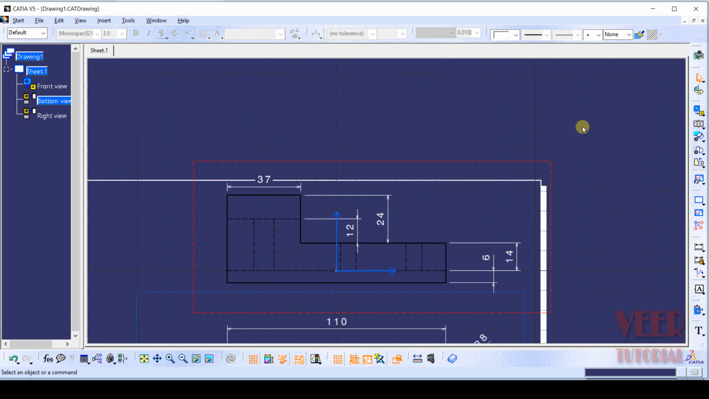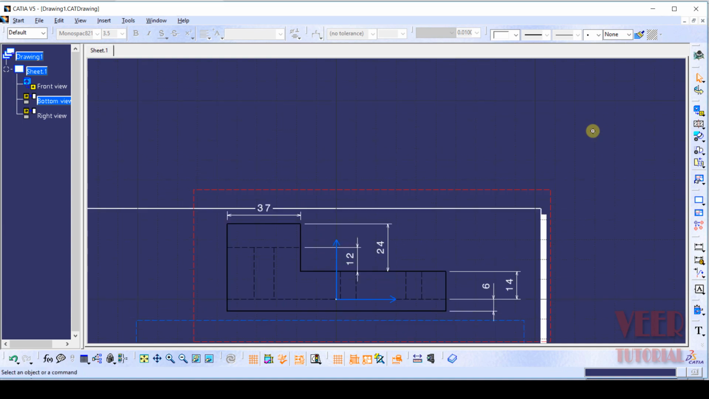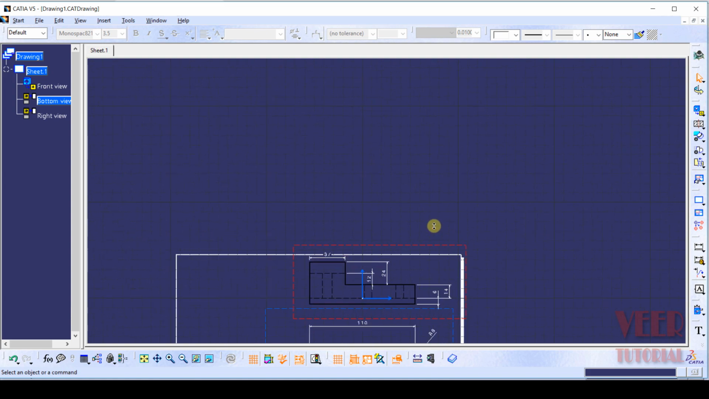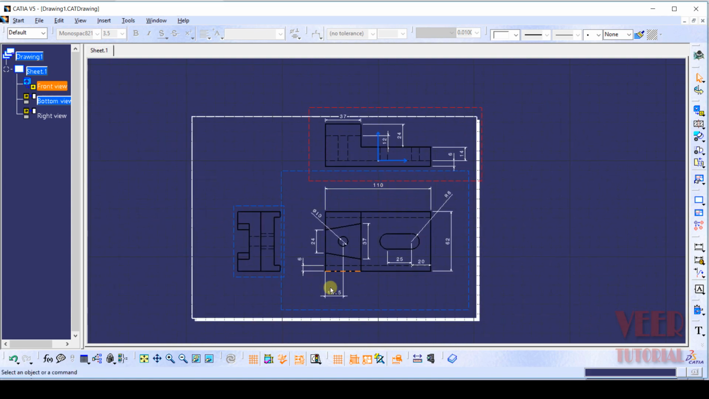So what I want you to do is take some time and try to make this model by yourself. If any of the dimension is missing, you can measure this dimension using this tool for the dimensions. So let's continue. To make this model, first of all, we need to create the base feature. The base feature is the rectangle.